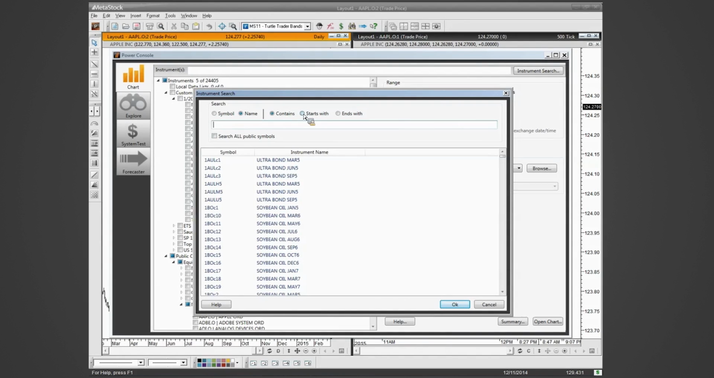Obviously, you can go in here and do starts with, ends with as well. This is all directly through the Power Console, so if you aren't aware, you can just come over here under Instrument Search and then use all of that. If you just want to search what you have in your Power Console, make sure you uncheck Search All Public symbols.